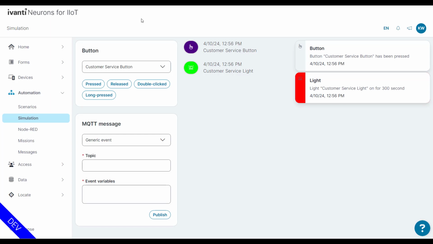The simulator can be especially handy if you don't want to walk around your warehouse in order to test scenarios out. You should be aware, though, that the MQTT message is actually sent and the light did turn on. That part isn't simulated. Now that you've seen some of the basics, you can start to build your own scenarios.